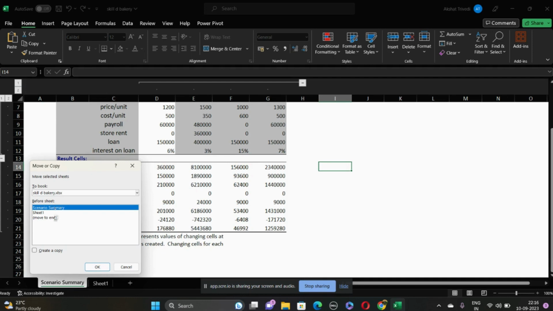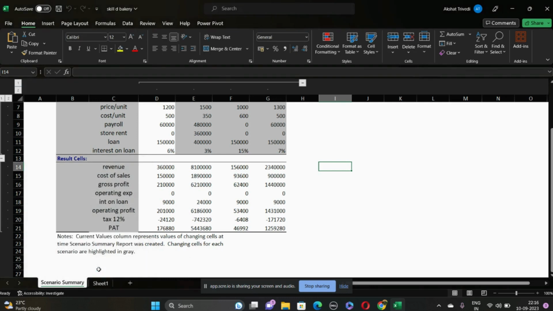So whichever you want to move, you can select. I'll select scenario summary only. You don't have to select any other option. You just select the Excel sheet you want to move. So I have selected scenario summary, and I'll click OK. That's it. When I click OK, you will get an arrow. So you can just drag your sheet forward.